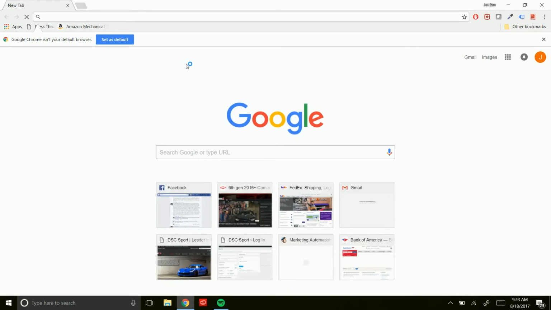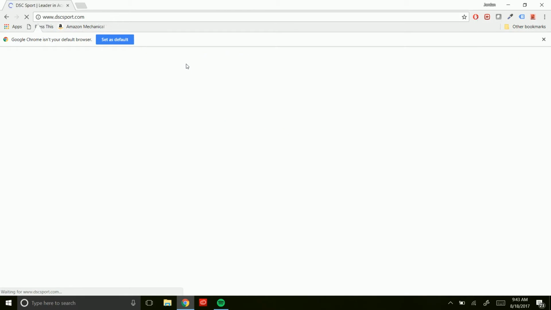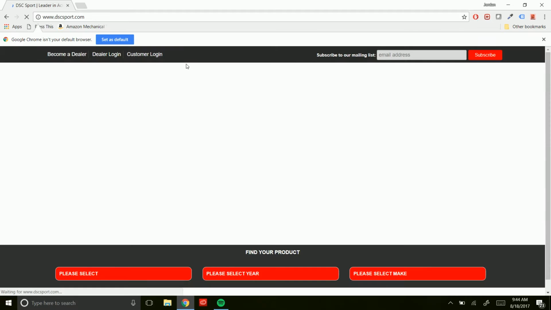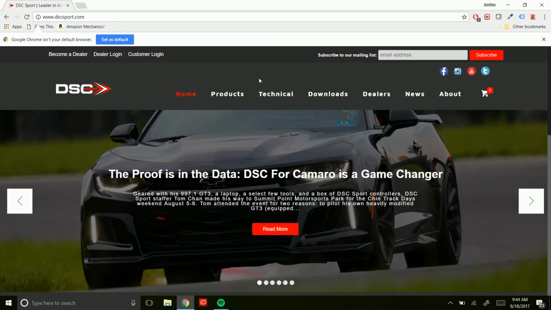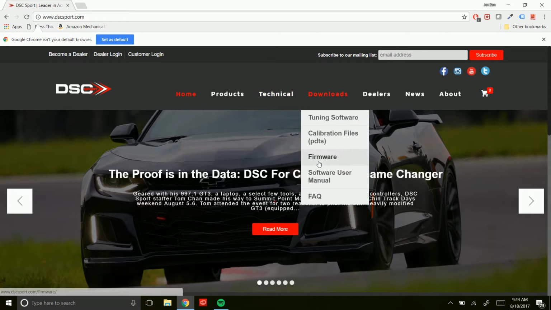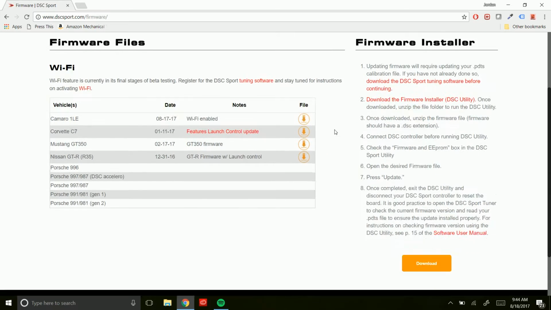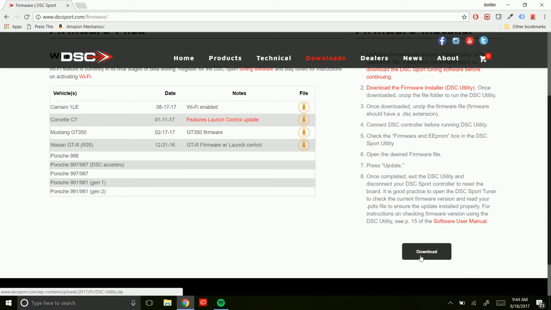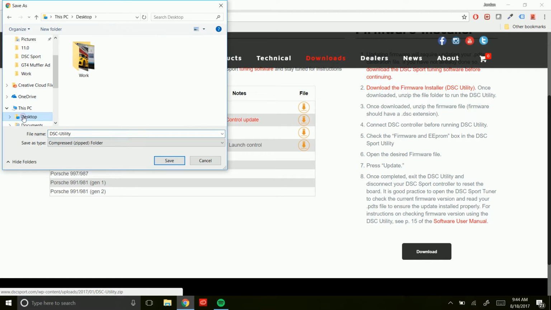Now, we want to start by just downloading the DSC Utility. This is the program that allows you to update the firmware. So we'll go to the dscsport.com website, and under Downloads, navigate to Firmware. And we want to download the utility over here in the bottom right.